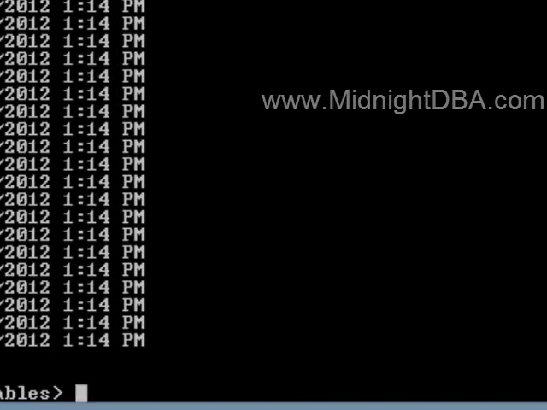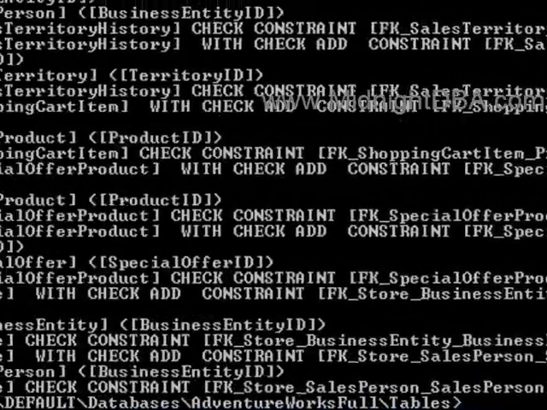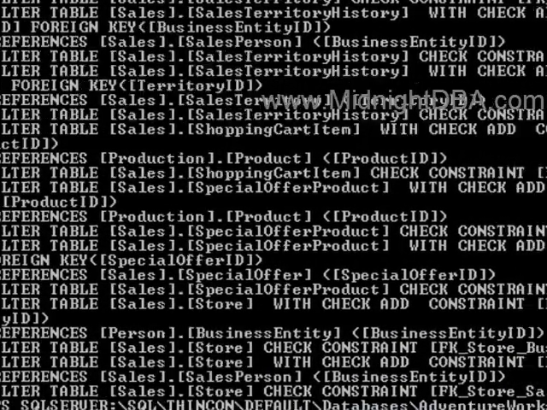Let's just say we're going to script out all of the foreign keys, right? So I'm going to say A, and I'm going to pipe that to a for each. And I'm going to choose foreign keys. And then for each one of those, I'm going to pipe that to another for each, and I'm going to script it. And right now, let's just script it to the screen. There you go. I've got all the foreign keys scripted out.